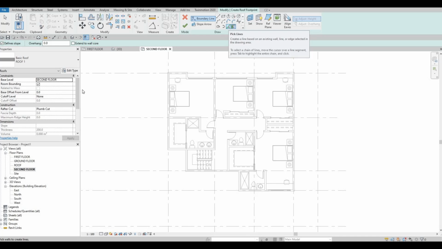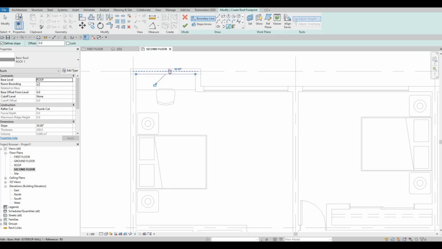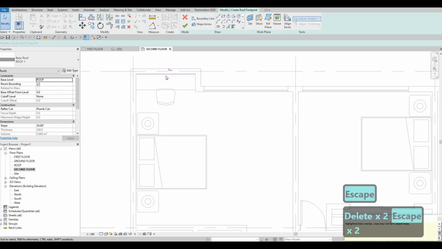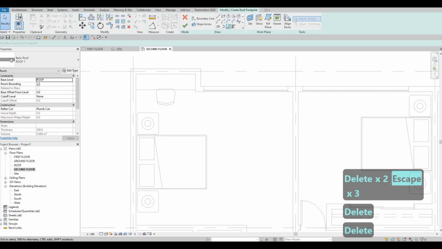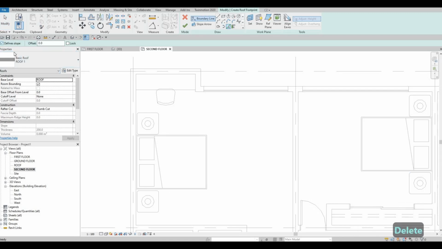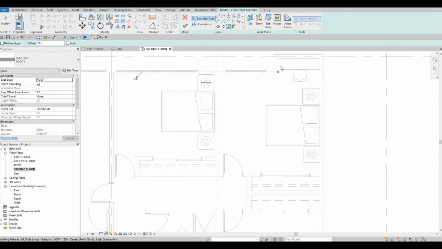So now, same idea, pick line, and then you just need to change this to roof. But the reason that we went to second floor is so that we can see the layout properly as well. As you can see, there's a triangle there. We need to undo this, delete this, because we need to uncheck define slope because we want a flat roof.